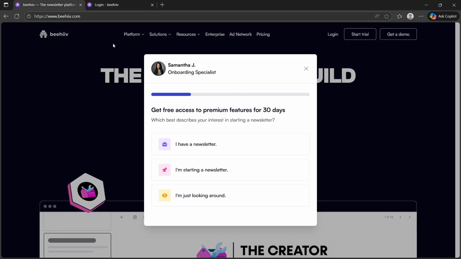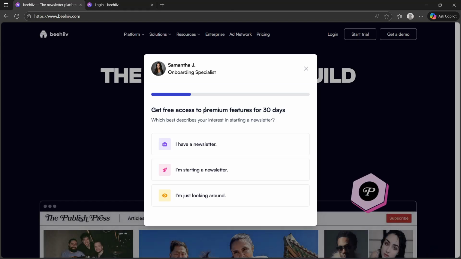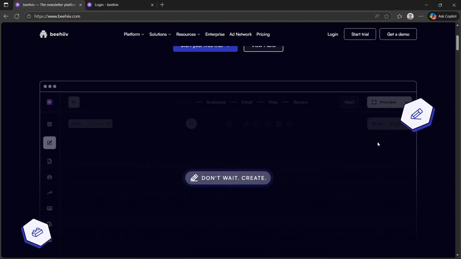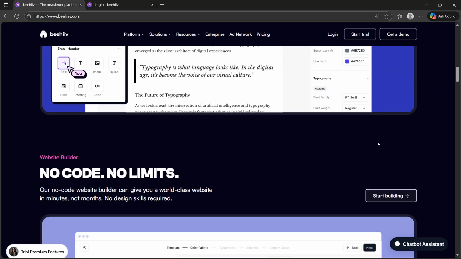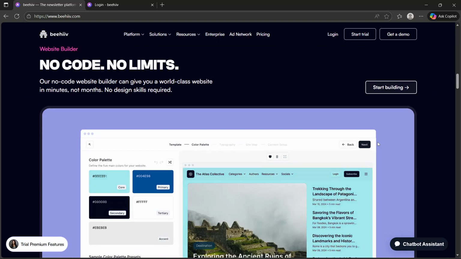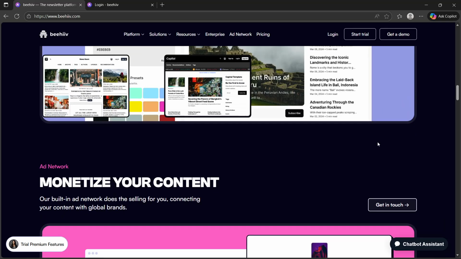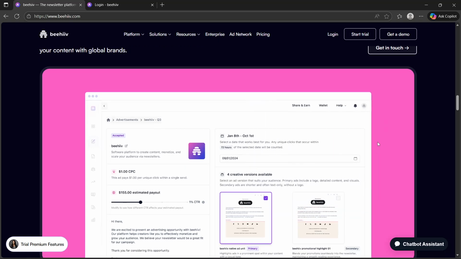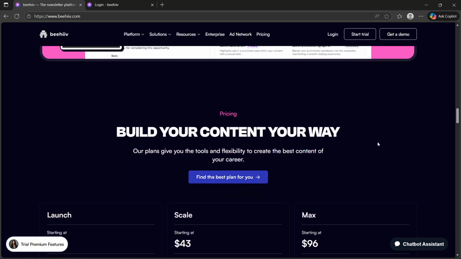You will add your sections, like your headers, images, and buttons. You will customize your fonts, your colors, your spacing so that you will be able to match your brand identity. And then you will preview your newsletter by clicking preview before sending. And that's basically it. And of course, after all that, you will just have to click save so that you will be able to keep your design.